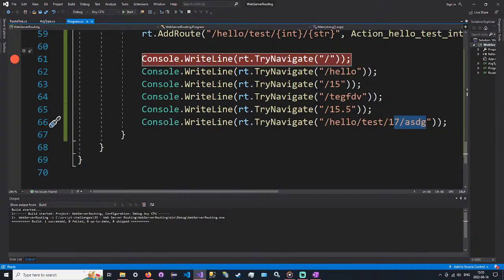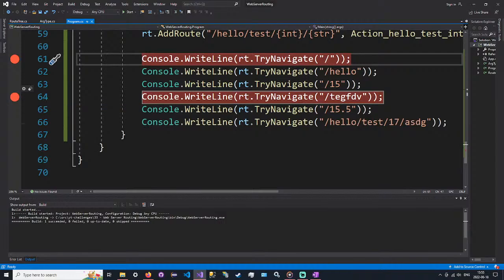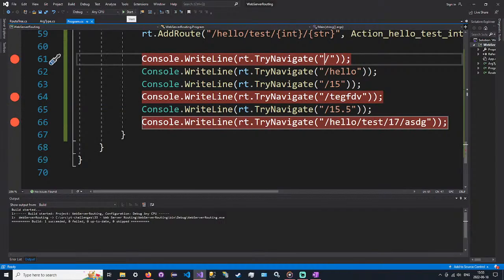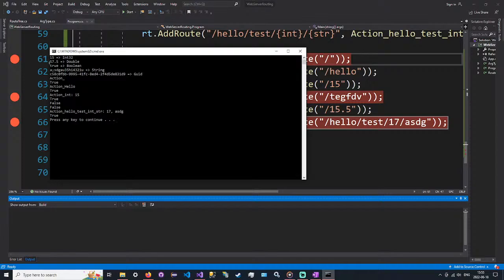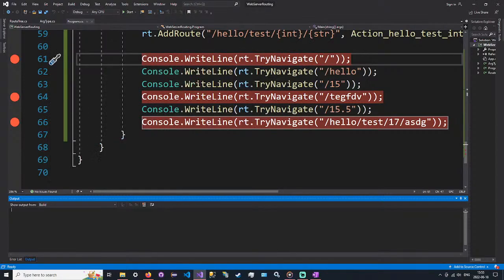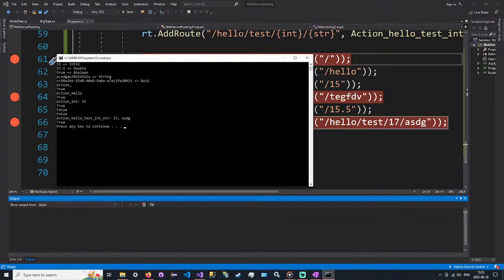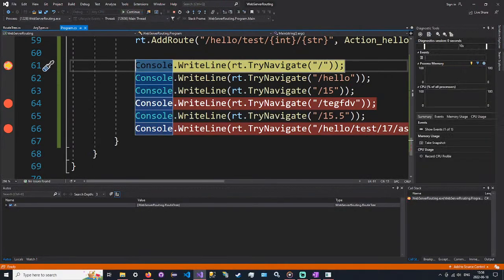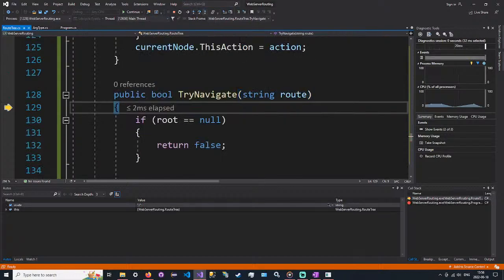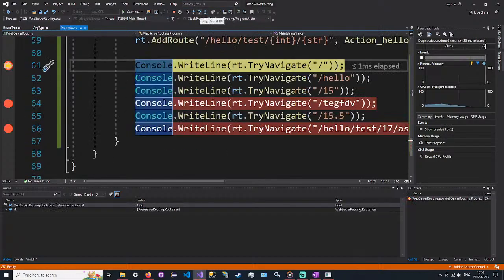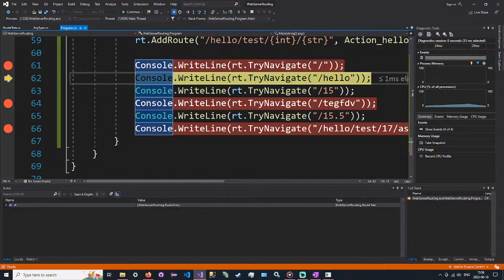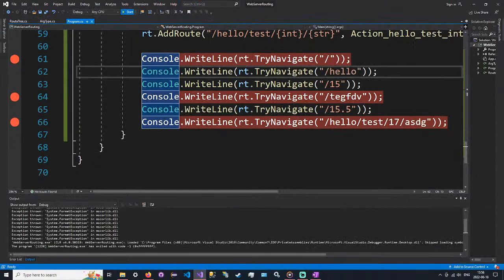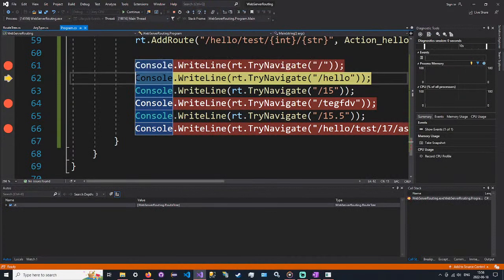Let's walk through some debugs. Let's do the slash, and then we'll also do something wrong, and then the large route. Does control F5 not allow me to debug? What am I missing? All right, so let's just do this. Try navigate. Oops, why did I do that? I screwed up, guys. Okay.